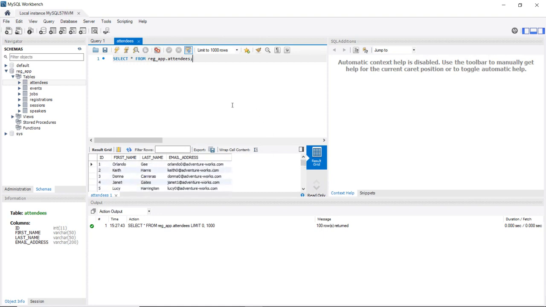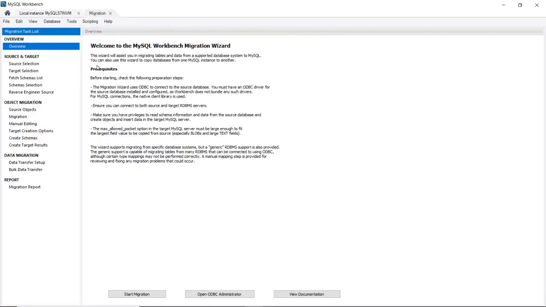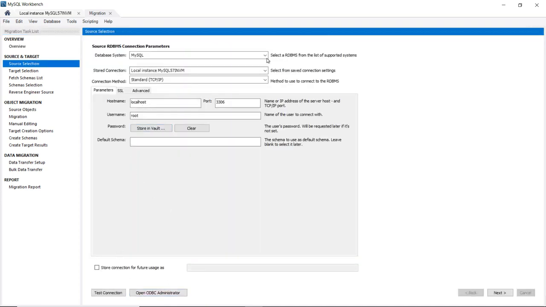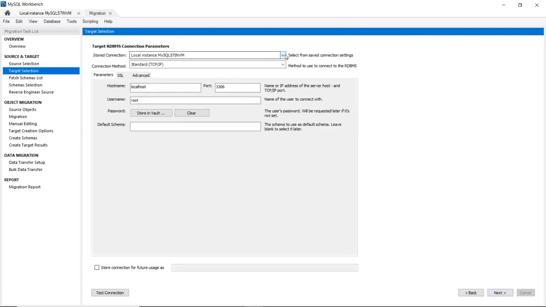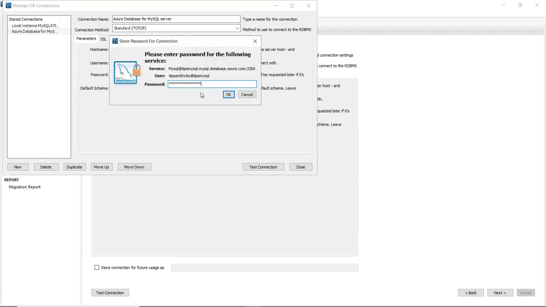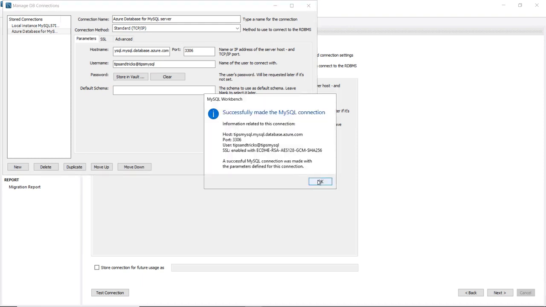Cool. In here, you can go to Database and Migration Wizard. I can use this wizard to migrate my data. Let's start. First, this is my source database, my existing MySQL. Alright, next. Now, let's add my Azure MySQL as a new connection. This is the host name for it, which you can find in the connection string blade of the server in the Azure portal. Now for the username. And here, I'll put in the password. Here we go. Let's test the connection. Cool, that worked. And close it.